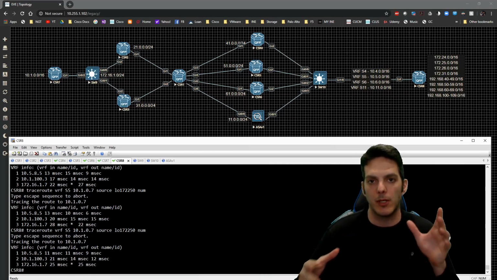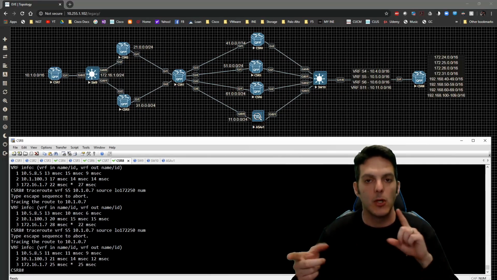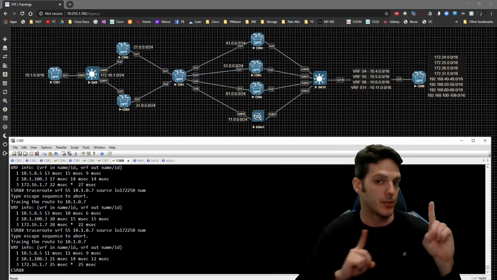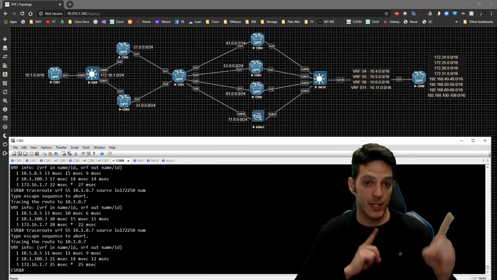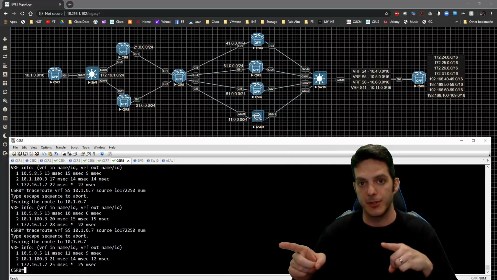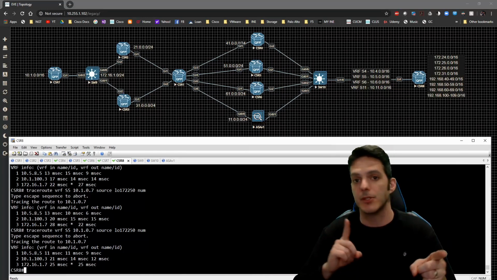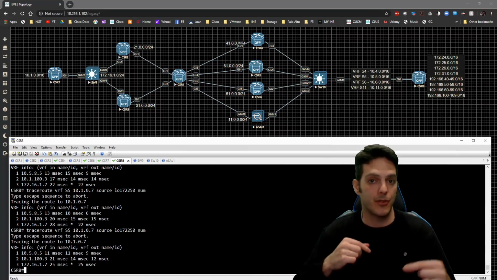So this will beg the question from a design perspective, which way do you want to send your traffic? Do you want to send it all over one particular tunnel, or do you want to send it over multiple tunnels and try to load balance ECMP-wise? The choice is up to you. No one can make that decision for you.